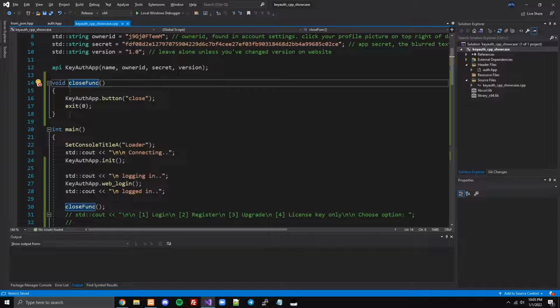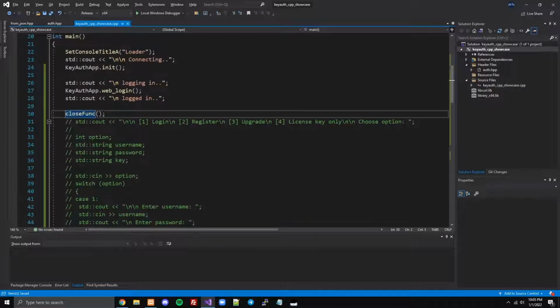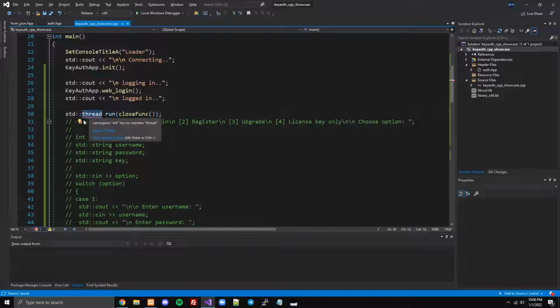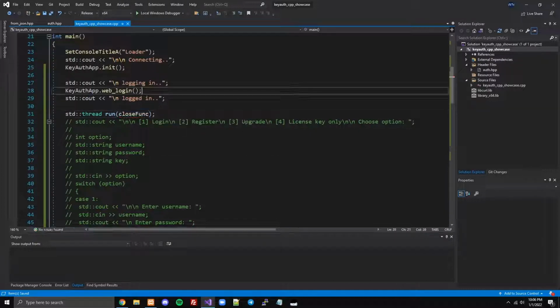Void close func, and then we're gonna want to run that in a thread. So I think it's std thread. No, is it? No, I think it is. Run. Close thread func. There we go. Okay, like that.